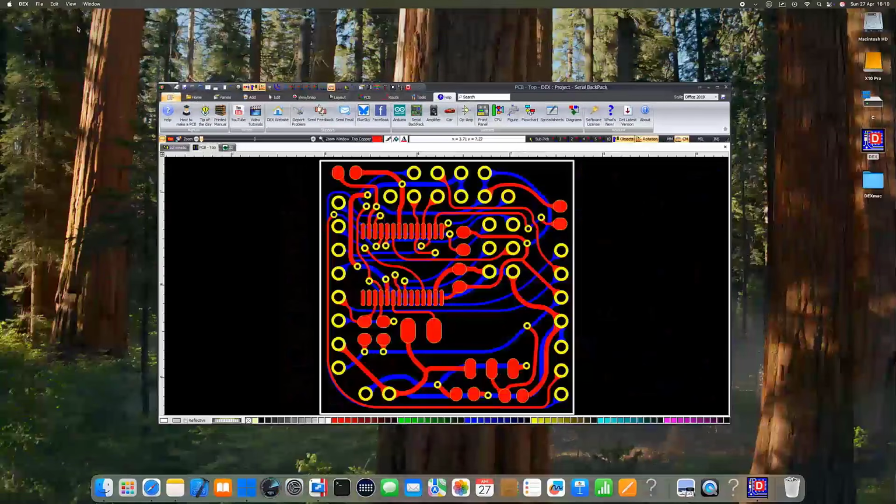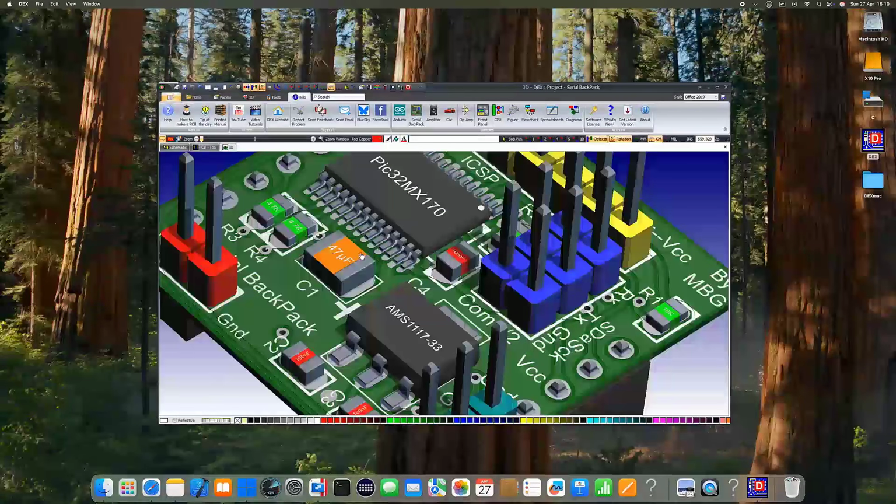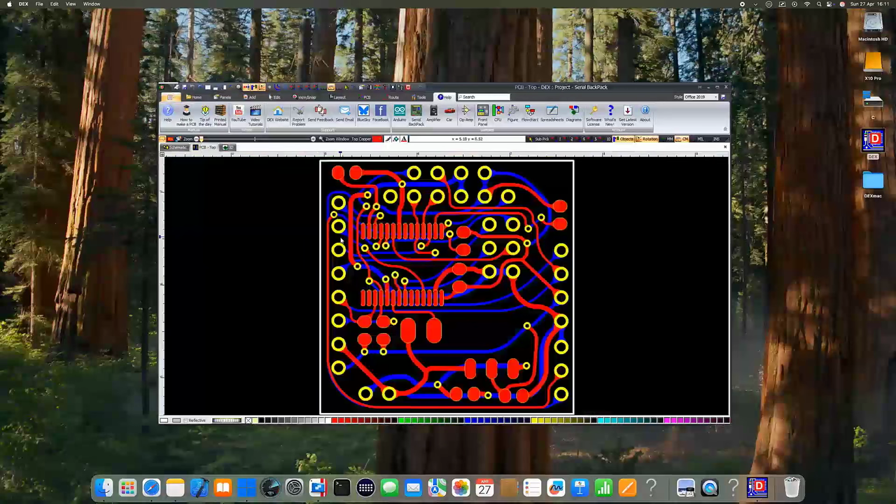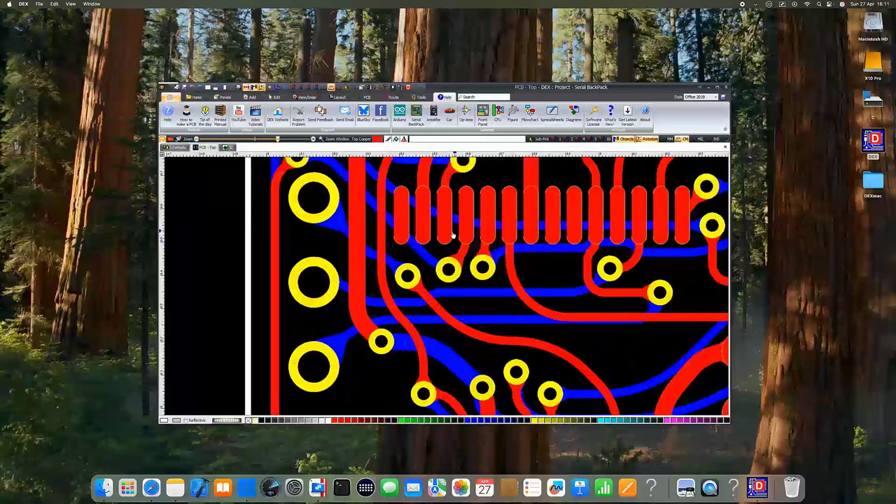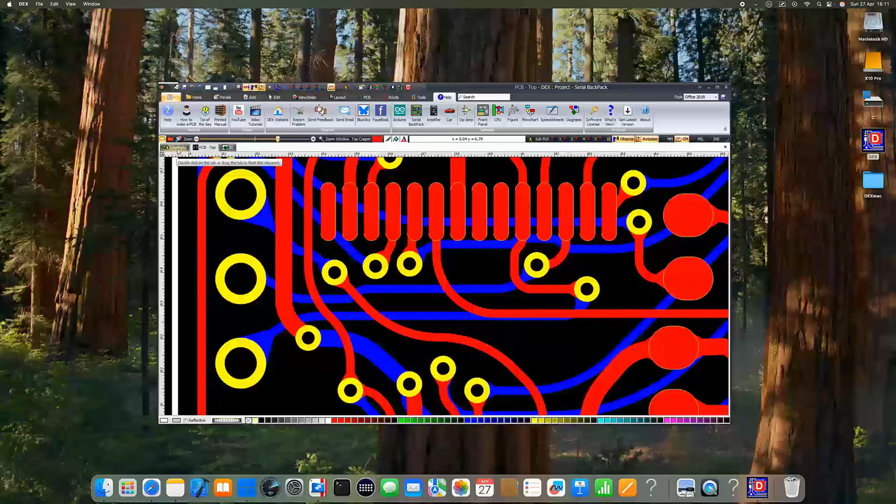As you can see, DEX works well on macOS and offers a fully featured PCB design software program with a comprehensive set of ribbon menu items. It also makes full use of a 3-button mouse with a middle thumb wheel.